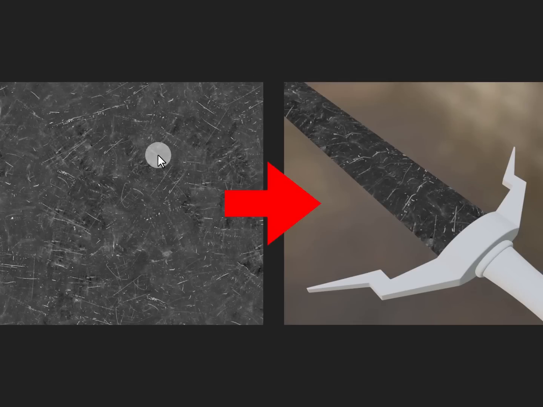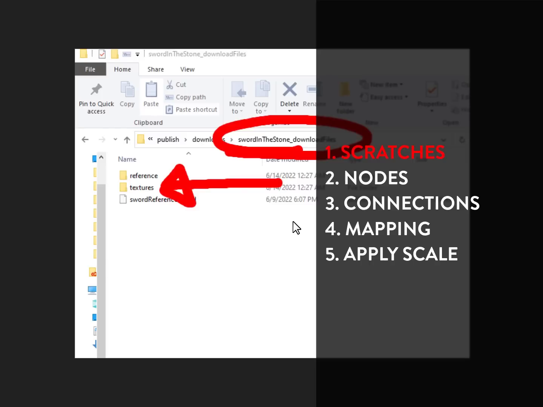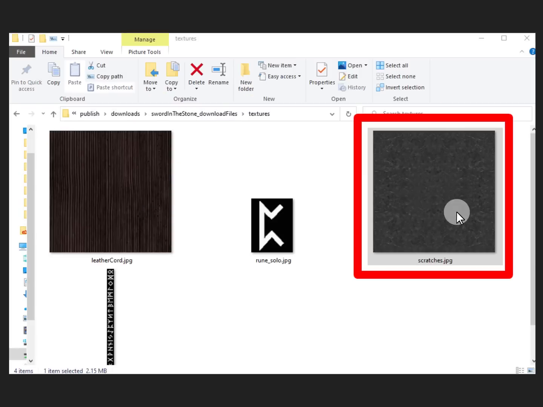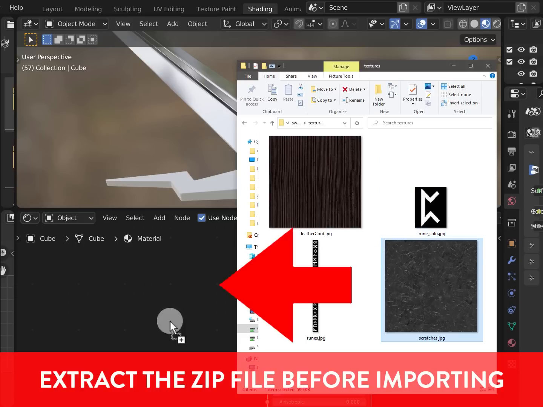Our goal now is to apply our scratches texture onto our blade, and we're going to do so with the help of using image projections. For step number 1, we're going to import our scratches texture. And again, downloads are below the video. We'll jump into our textures folder and then we're going to locate our scratches image texture. Then while my blade is still selected, I'll drag and drop the scratches image texture into my shader editor.